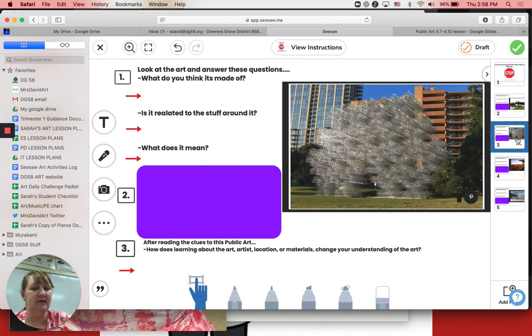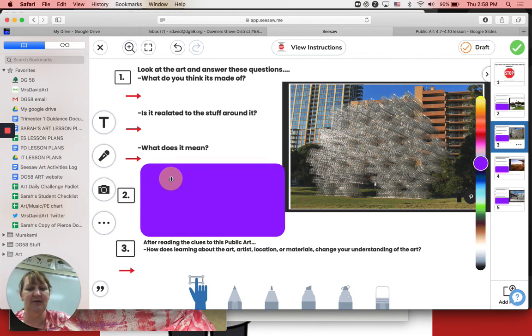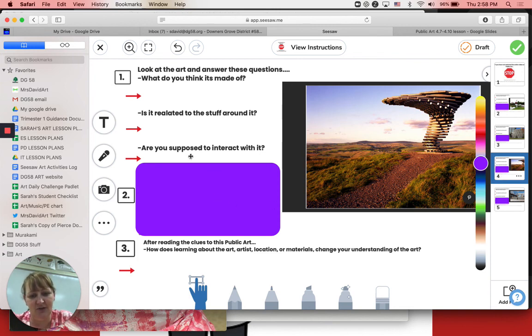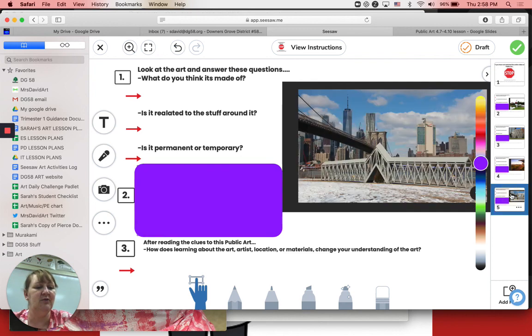So you have this piece of art. You need to do 3 text boxes. Then move that over and see what it's about. Then you're going to click on this one. You're going to answer those 3 questions. Move this over, read it, and answer the bottom one. And the final one right there.